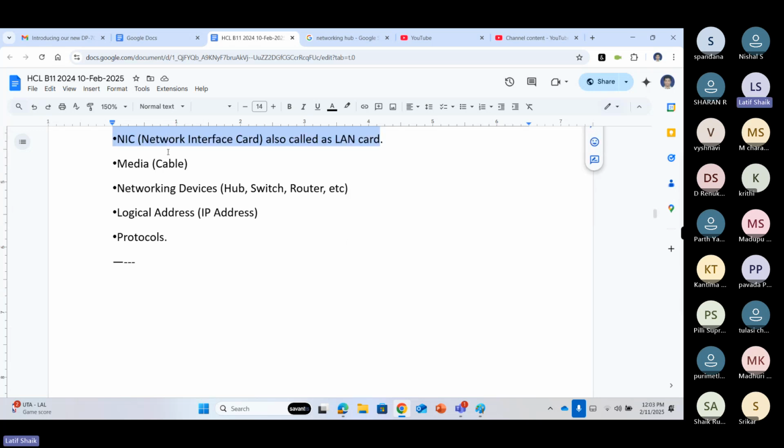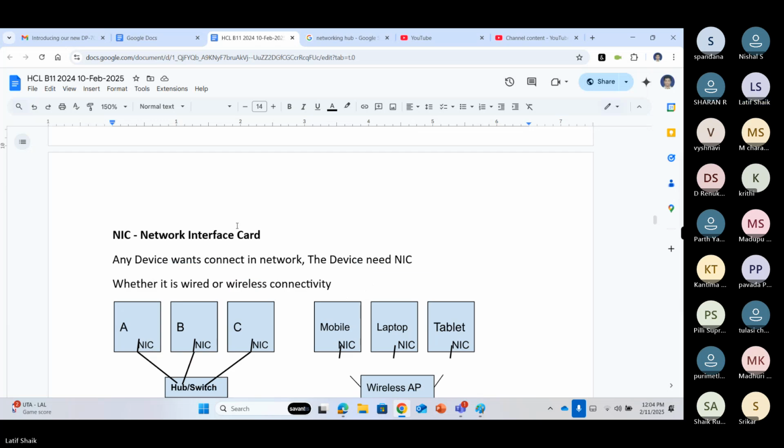Okay. So first we'll see one by one. So we'll try to complete up to here. Then we'll see these things in the next classes. At least this part first.